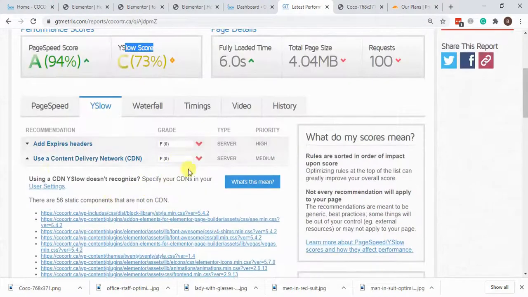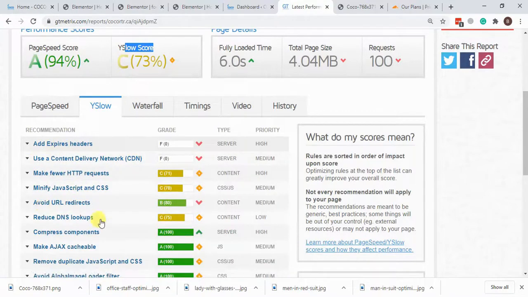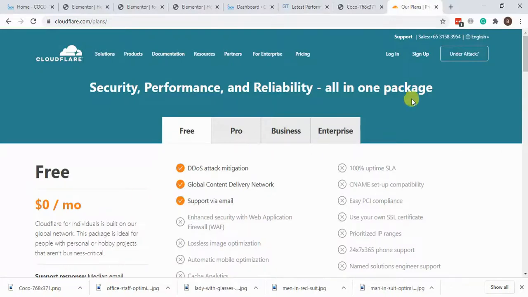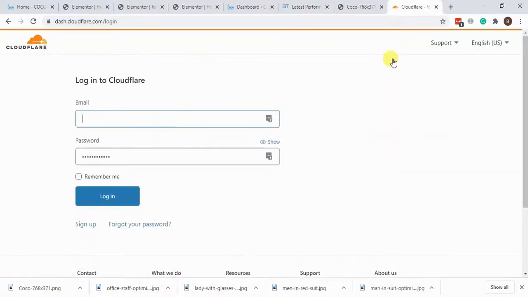After applying the CDN, the content delivery network, we will also be fixing expired headers and some of the other issues which we have here due to low caching and not using the CDN. So let's start doing that right now. I have already created my account, so I'm just gonna log in. Okay, so I'm logging in to my Cloudflare account.